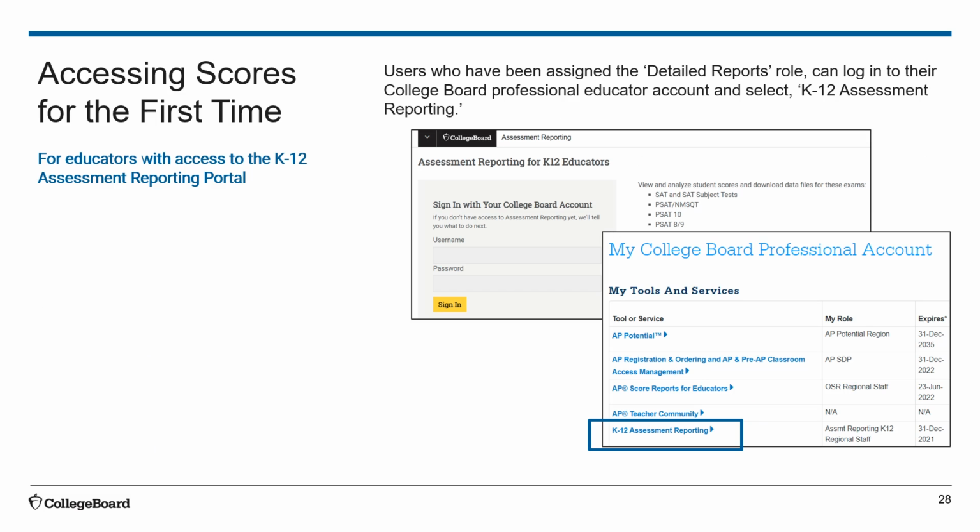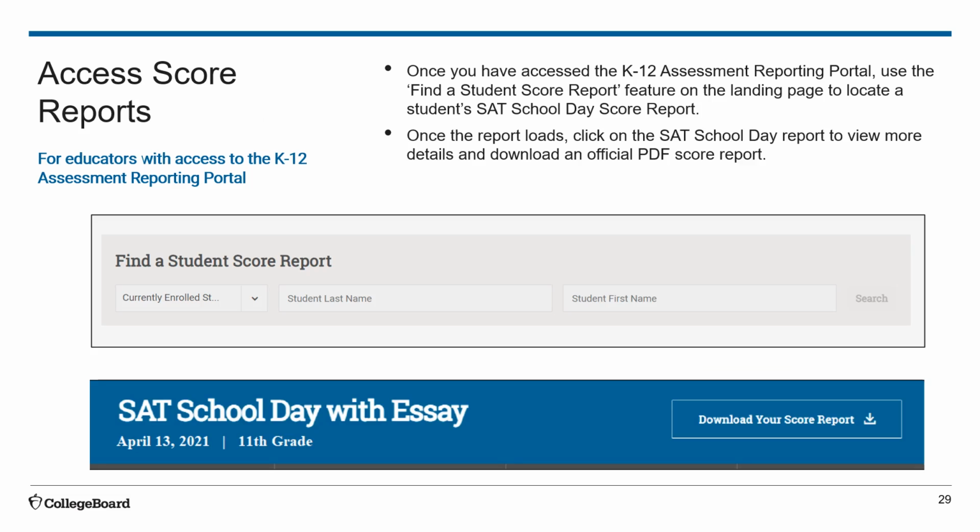Users who have been assigned the detail role can log into their College Board Professional Educator account and select K-12 Assessment Reporting. Then, once you have accessed the K-12 Assessment Reporting portal, use the Find a Student Score Report feature on the landing page to locate a student's SAT School Day Score Report. Once the report loads, click on the SAT School Day Report to view more details and download an official PDF score report.